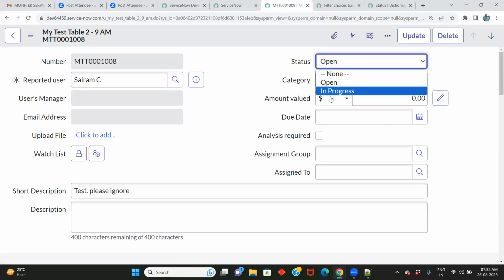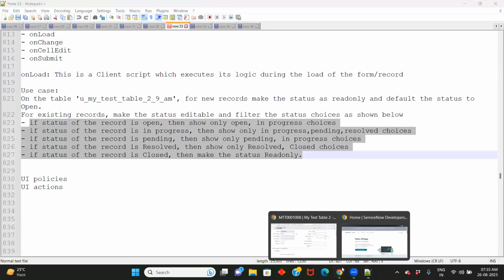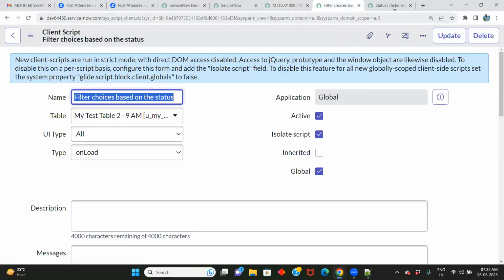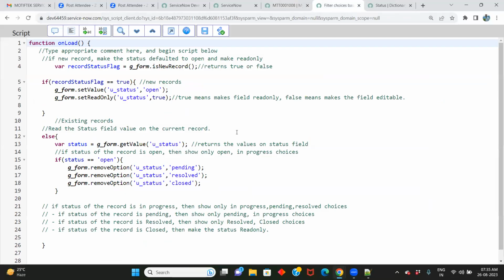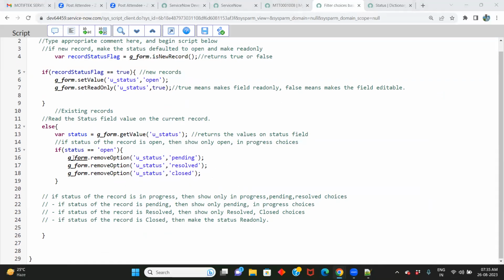See here? Any questions, doubts here? Everybody clear? Others? Yes, sir, clear. Now, this is for the status open. Next, let's work on the other statuses.